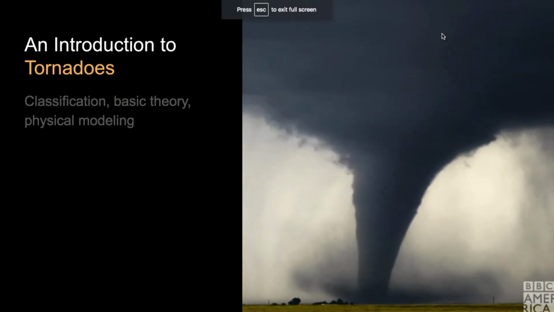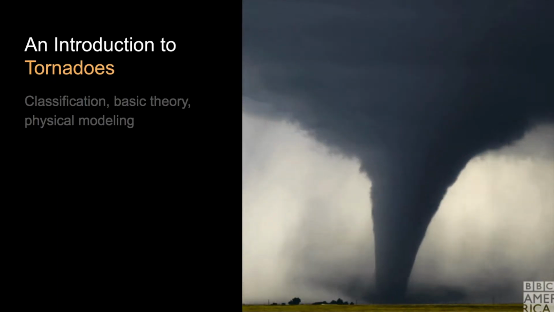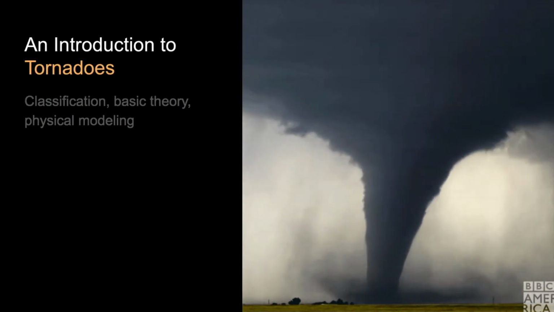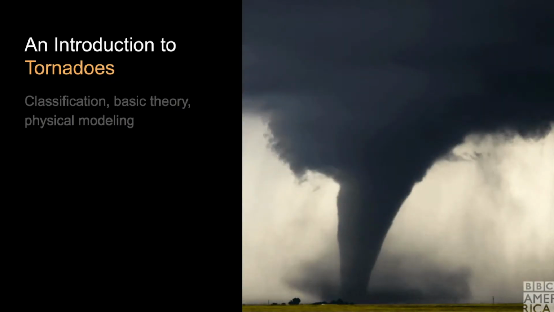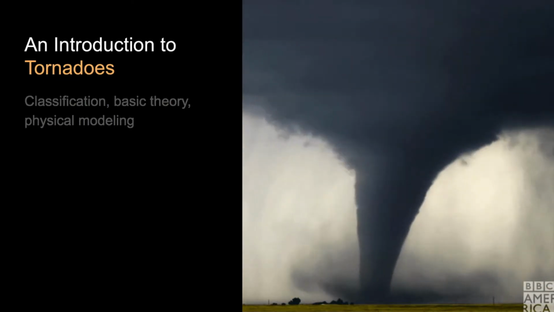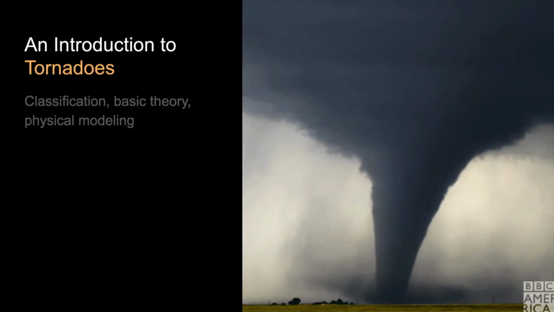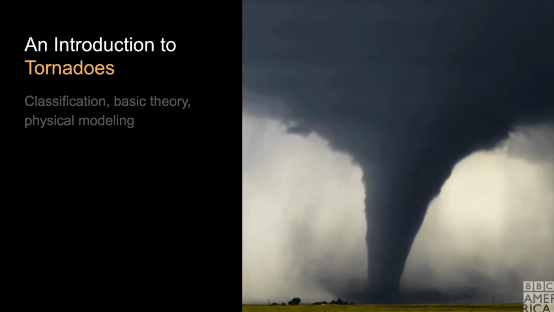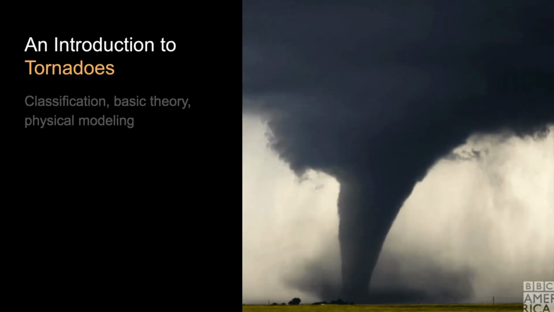Hello and welcome. This is going to be an introduction to tornadoes. And tornadoes as you're used to them, but also families of tornadoes you've probably not thought of before. We're going to classify them a bit more discreetly than just a tornado. We're going to deal with the theory of their formation, something called tornadogenesis, and we're going to model that in real life. And to model it, we need to understand a little bit about what we're looking at.